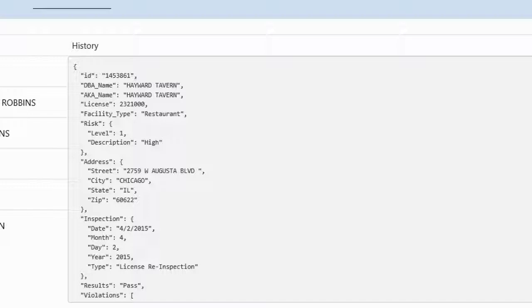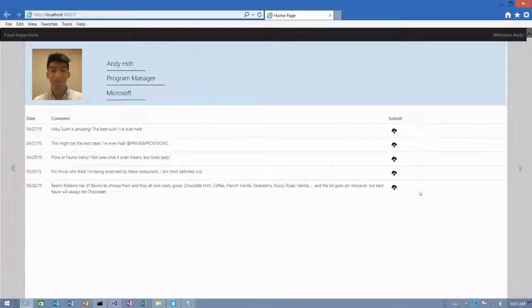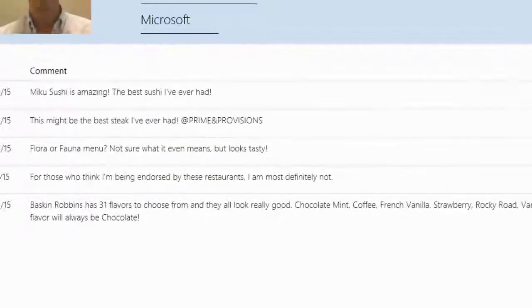And so the next one is, we'll get into comments. These comments are separate documents. They're only linked to me by user. The user is set to Andy. So if I query for user equals Andy, I'll get a list of all the comments. As you can see some of the comments here, I have, Miko Sushi is amazing, the best sushi I've ever had. These are better, easier to read than the JSON docs I've showed you before. And that's what I really wanted to show you here.